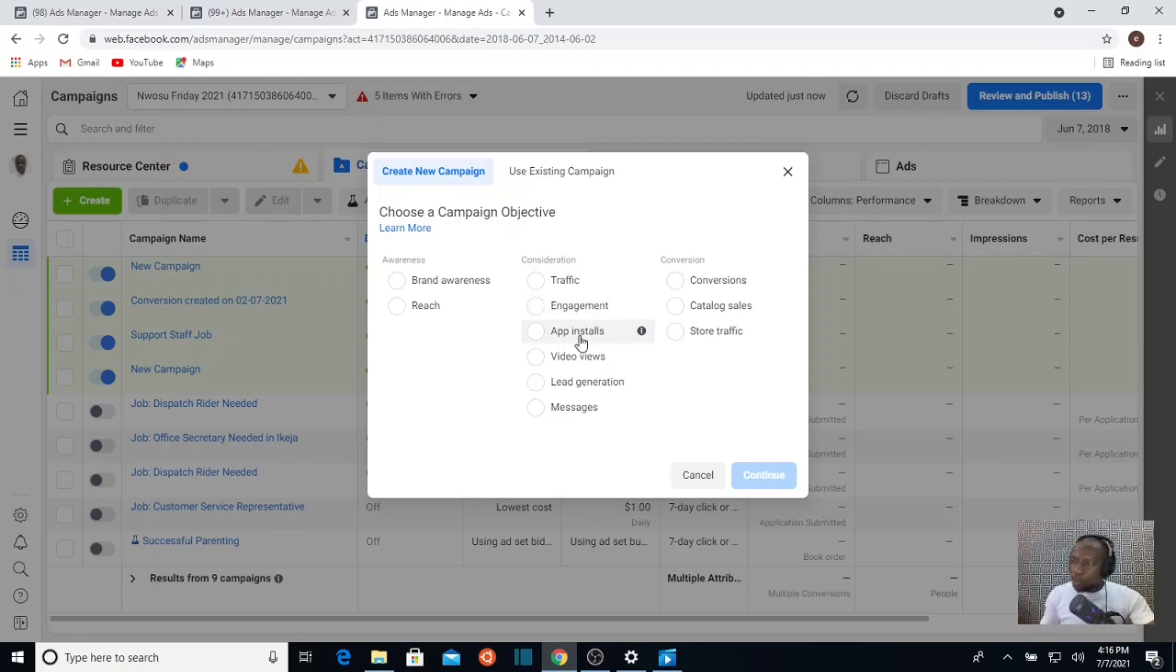App install is when you want people to install your app. Video views, when you want people to view your videos. Lead generation, when you want to collect people's data on Facebook, email, and the rest of them. Messages is basically when you want people to send you messages through your ad on Facebook, and Facebook usually shows it to people that are always active on Messenger. Then conversions is when you want to make sales. Let's say you are selling something and you want to show it to people that are going to buy. That is when you use conversions.